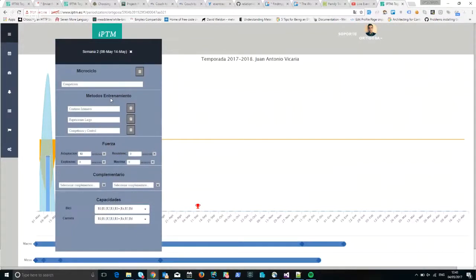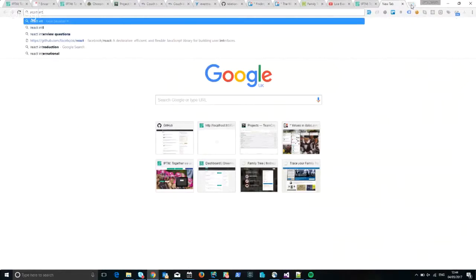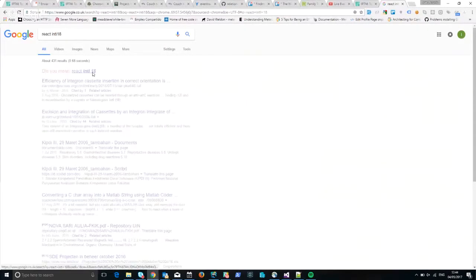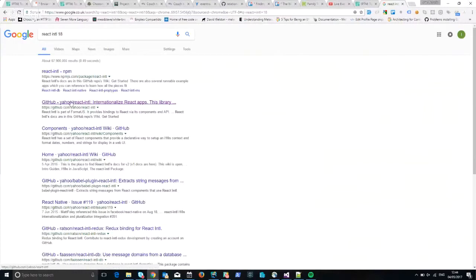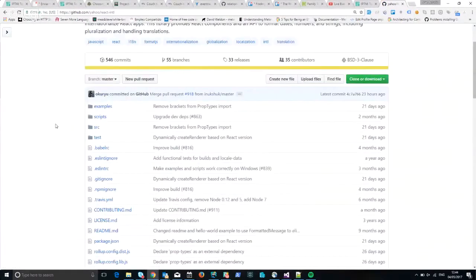I'm not saying this solution is suitable for here, because here we have more people working and we have to be worried about different things, but I'm going to show you anyway how I've done it. When I was looking into React internationalization, I came across react-intl, I think it is called. It's React Internationalization, created by Yahoo.